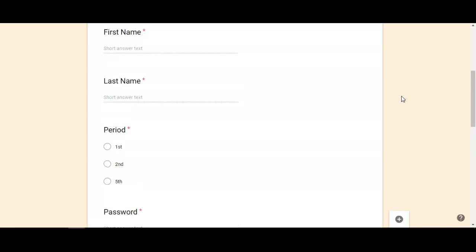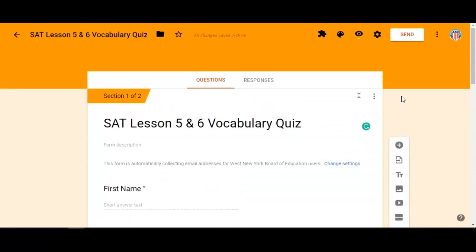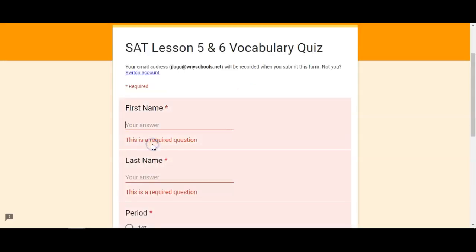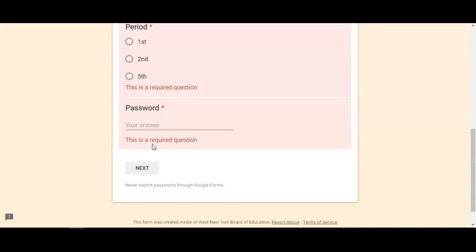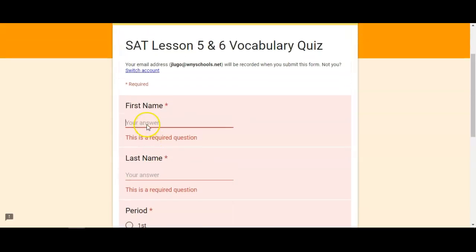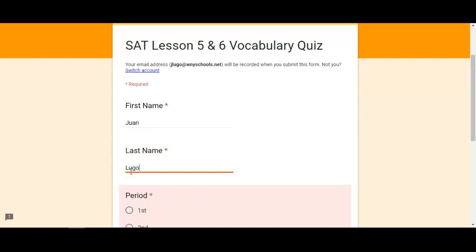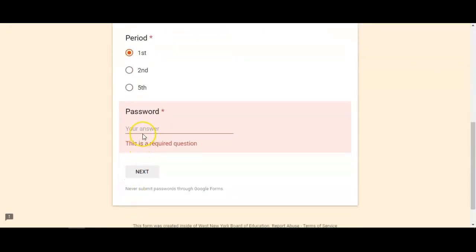Scroll up, and let's take a look at a preview of what the students will see. Here we have our identifiers, and we cannot move on to the next page because these questions are required. Type in my name, Juan, last name, Lugo. Select the period. And enter my password.